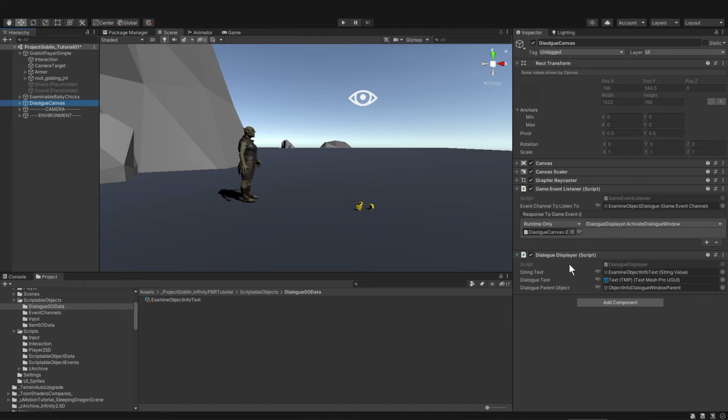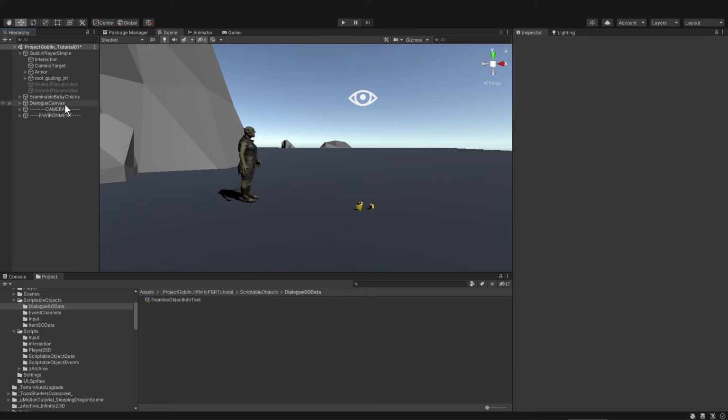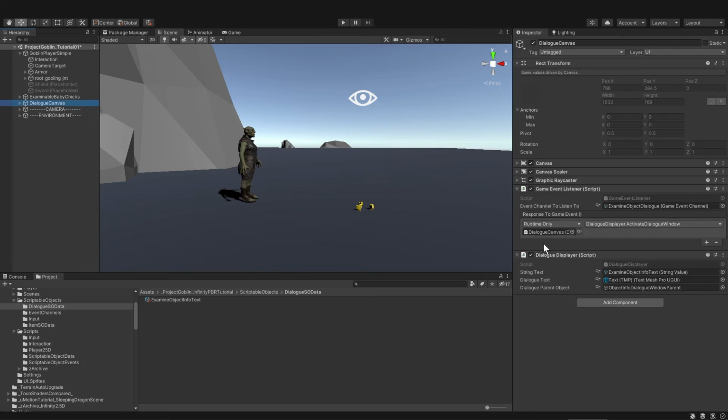The script references that same examine object info text string value scriptable object that the player is setting from the baby chicks. That means our dialog canvas doesn't need to know about the baby chicks and doesn't need to know about the player. And maybe you've spotted it, but I have a typo on my dialog canvas. So I'm going to fix that, and you'll see that the Unity event here, if I click off and click on again, will update to the new name. And that's great because that means you won't break the event listener by renaming things.